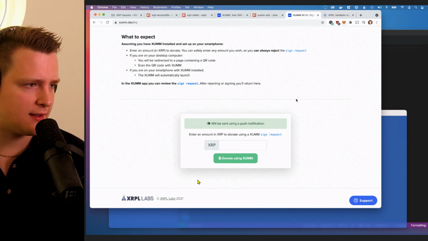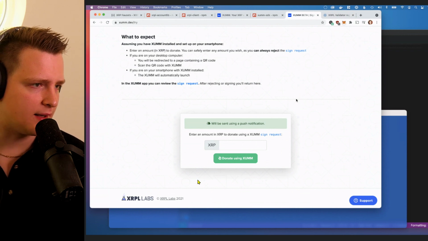And there you go to xumm.dev, or how do you get the wallet? You go to the iOS App Store and download XUMM? Yeah, exactly.